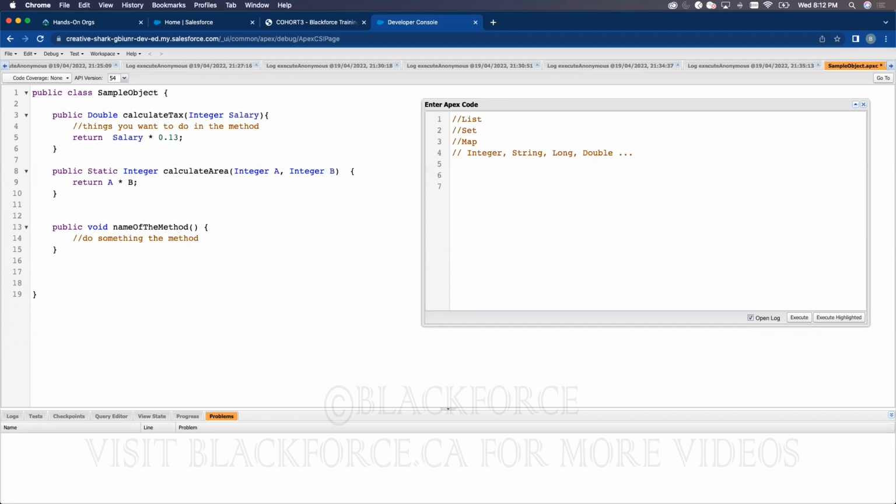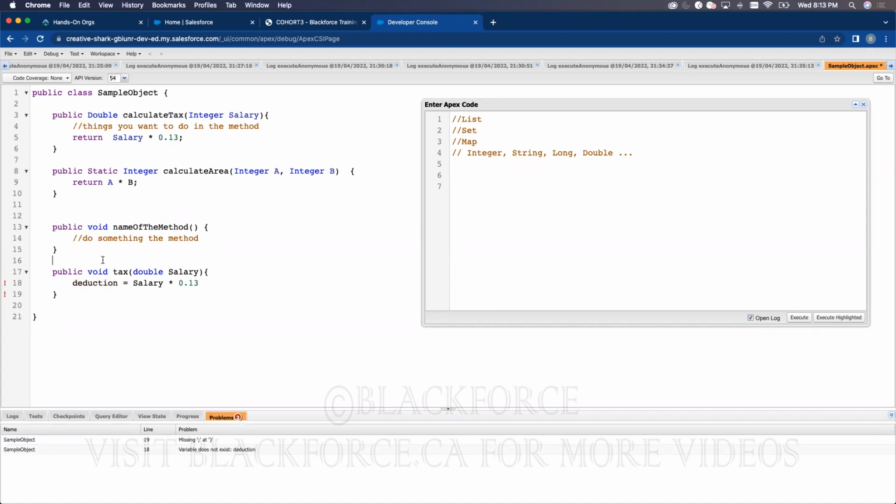So let me give you an example of a void. Let's say I want to calculate tax. I'll just say public void tax. Okay, then I'll say deduction equals salary times 0.13. So that means I have to pass salary, right? I have passed salary into the function, and I'm saying deduction equals this. So for me to use deduction, I must have done what? Declare deduction.